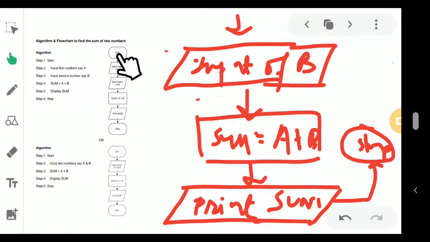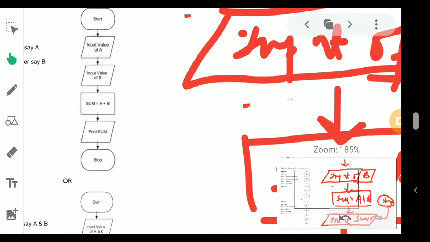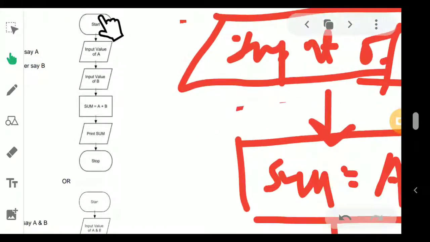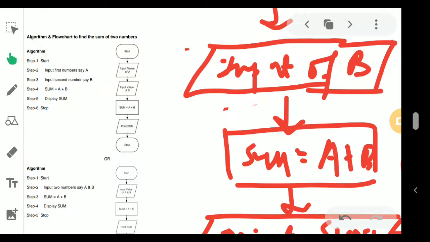Okay, first see this one. I am zooming in a bit. Here we have start, and then there is an input of value a. The next step, in a parallelogram, is input a value of b. Then after taking the input, we add the values, then print the sum, and then stop. So whatever algorithm we have written, in this format I am taking the input.